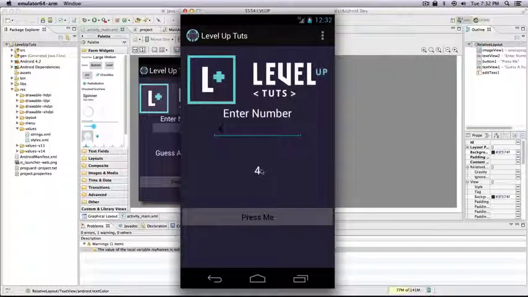Perfect. But it's really weird because this just says 4 and this says 4, but there's no indication that we got it right. So in the next video, we're going to add some interactivity to this. We're going to make it a little bit cooler, and it's going to let you know when you've won the game, okay?